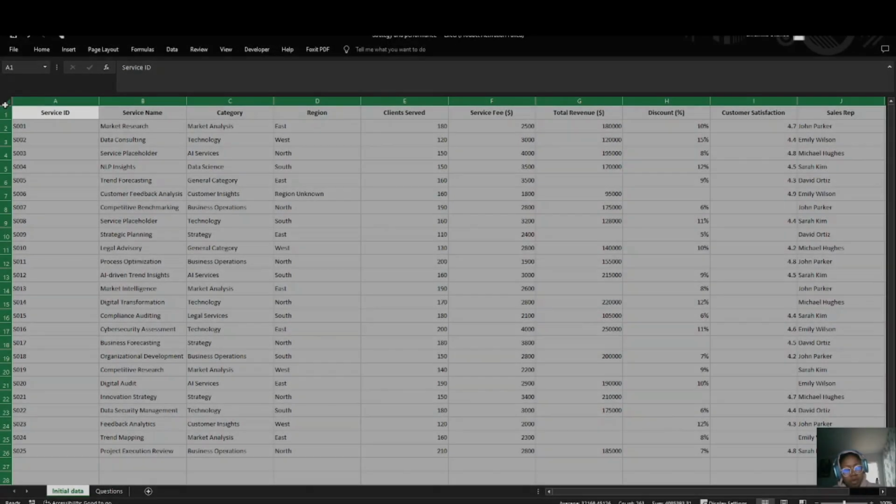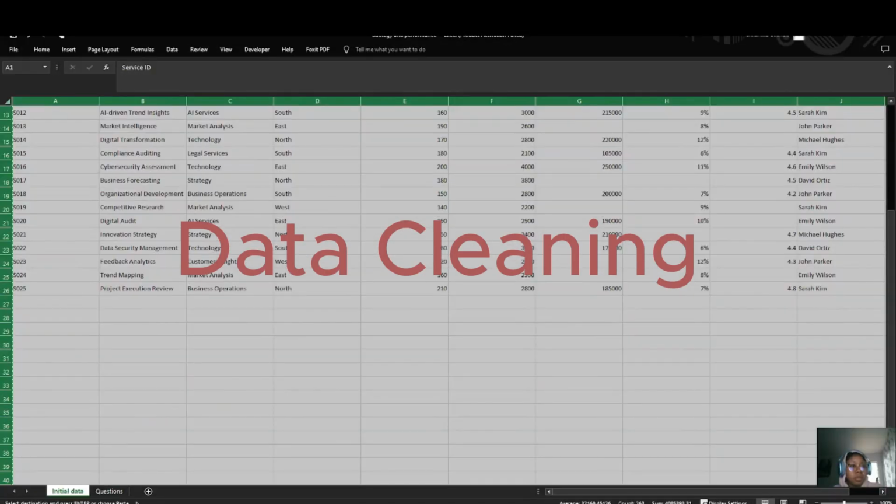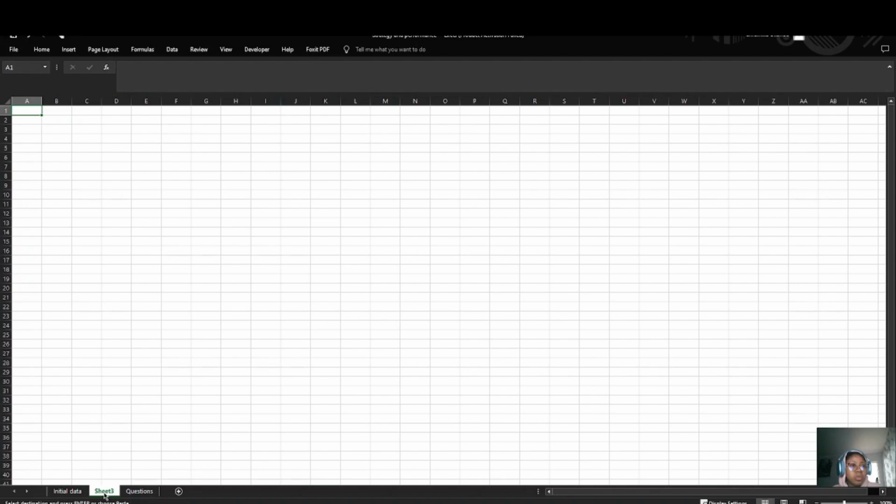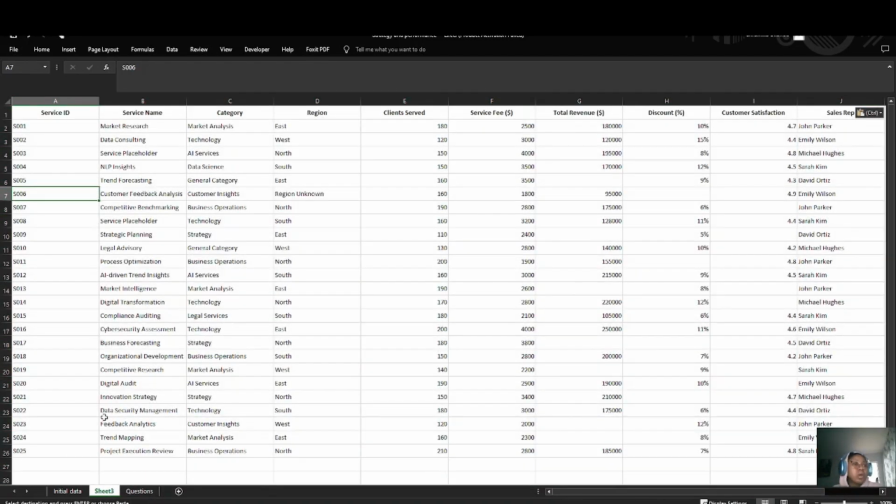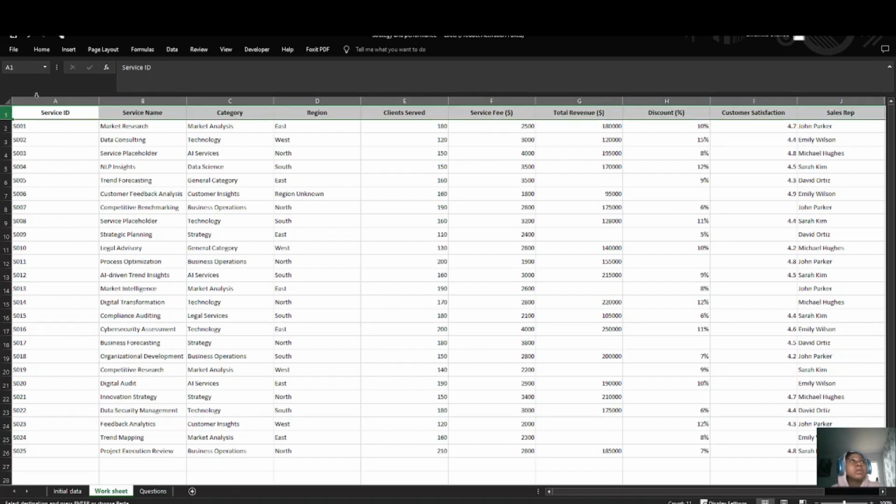So I'll copy my data and I'll create a new sheet. Okay, let me paste it first. And I can rename these sheets to worksheets. So I name it worksheets and I can now perform my cleaning here.